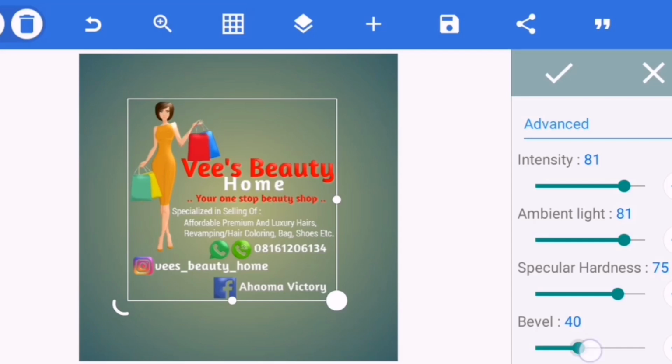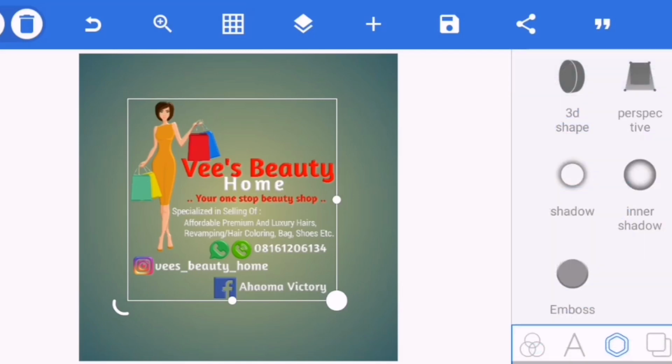Then the bevel should go back to 2, because this is a glass logo, it's not the wall logo, so we don't need much of the bevel on it. So take it to 2. So we're done with this part. Then we'll move over to the shadow, but I prefer we import our background so that any effects we're adding will show the results.